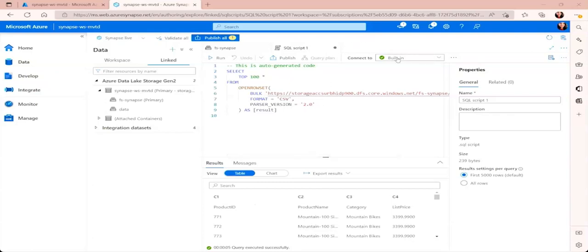Just make sure in the connect to, we have selected the built-in. This will represent that the built-in SQL pool was created with the workspace. Now, if you observe the resultant table, it has C1, C2, C3 as the header columns, right?